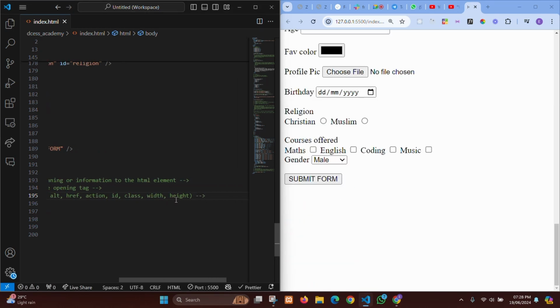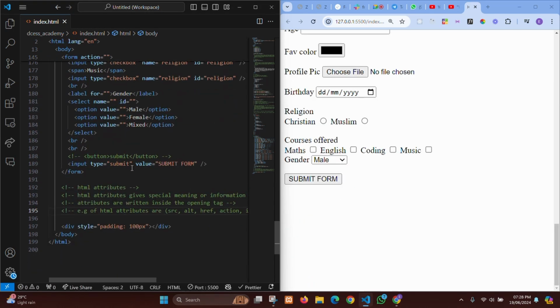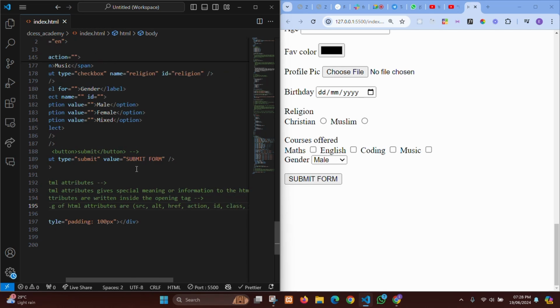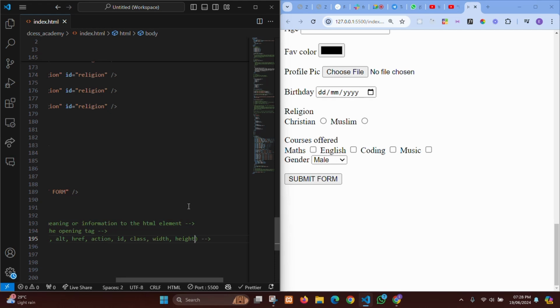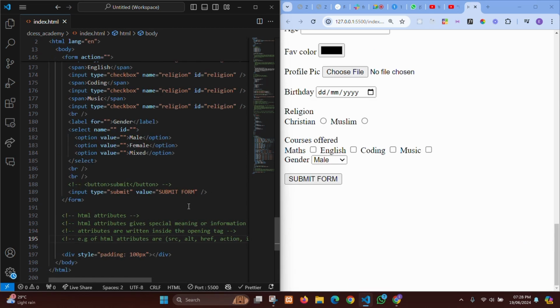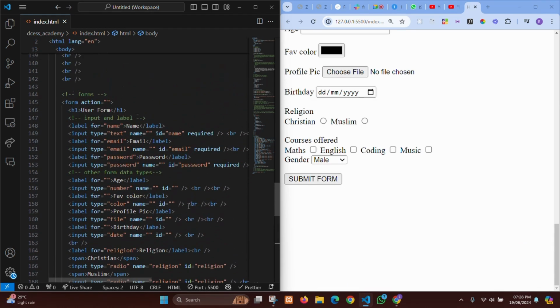So anything that's written inside of the opening tag is an attribute. So the value, the type, the name, the for. So just take notes. Value, the type, name, for, etc. These are all examples of attributes. We've already seen them in the previous class.